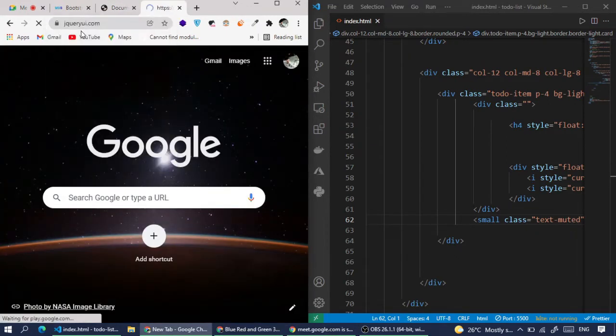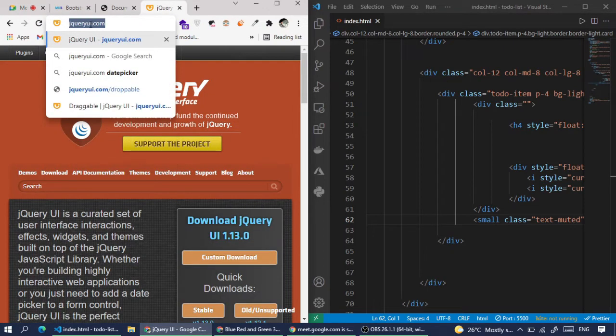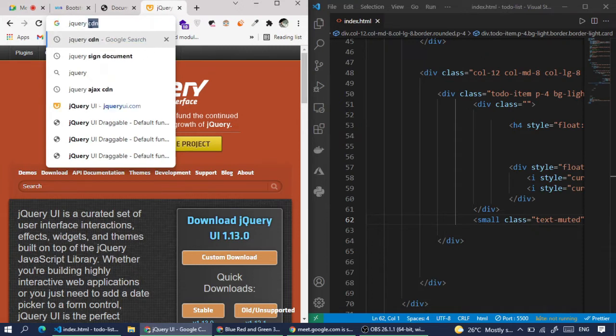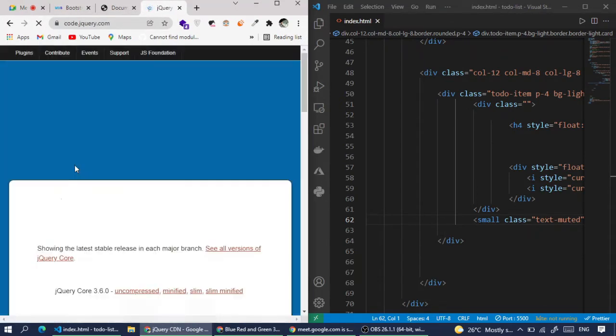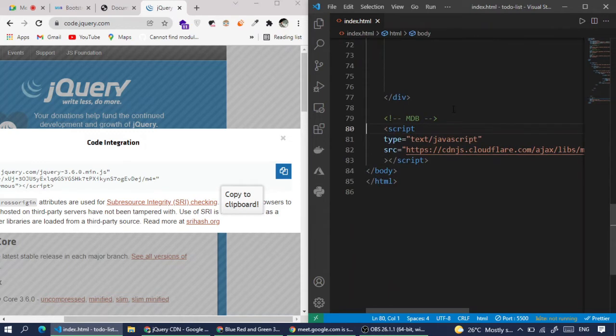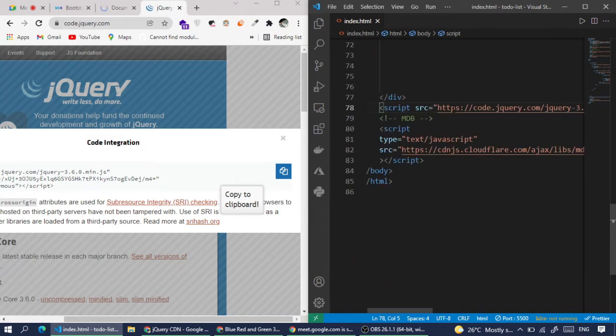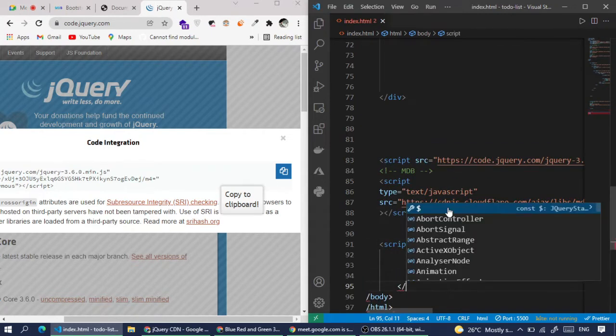So let's go to jQuery CDN. So we just want jQuery. So here we have got jQuery, and the minified version we'll take, and we'll paste it right before JavaScript like this. So we have got jQuery, and so here we can see script where we are going to write the JavaScript.